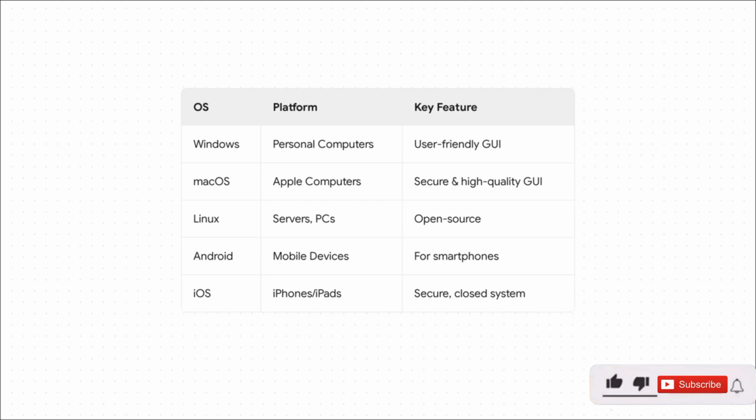So let's break down the big players. You've got Windows, of course, the long-reigning champ of user-friendly PCs. You have Mac OS, Apple's super polished and secure system. Then there's Linux, the ultimate chameleon. It's open source, so it powers everything from the world's biggest servers to maybe even your smart fridge. And on mobile, you've got the classic showdown, Google's open and customizable Android versus Apple's secure closed-off iOS.